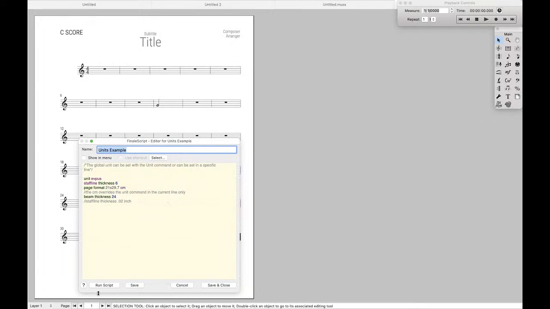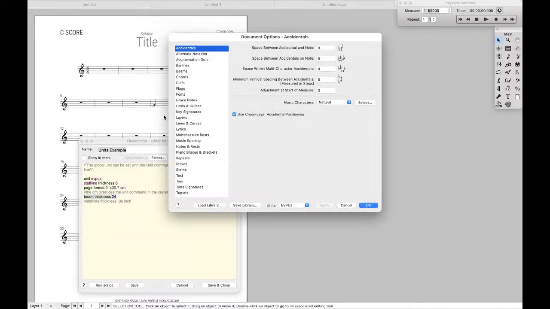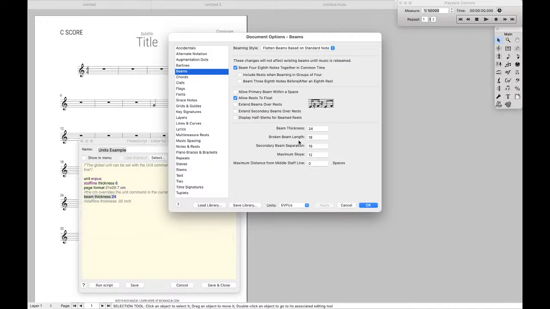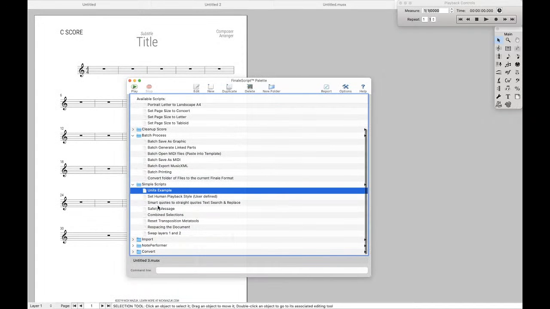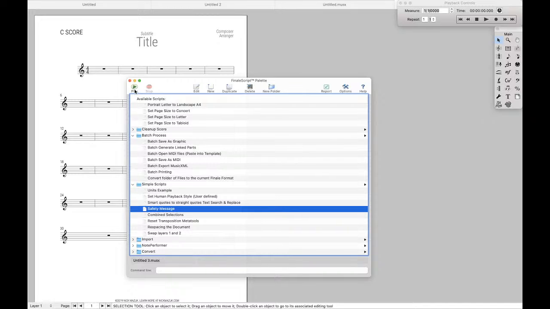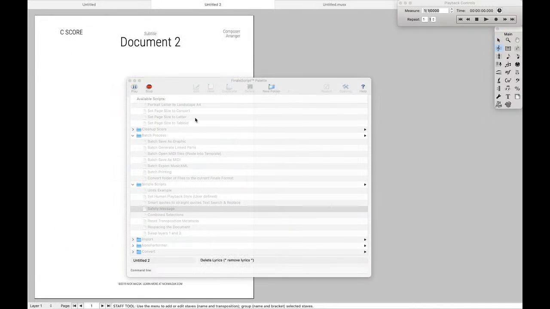Okay, changes the staff line thickness. Now it should be 24 under beam thickness. It is 24 EVPU, so cool. So I think we can safely say that, safety message. Okay.